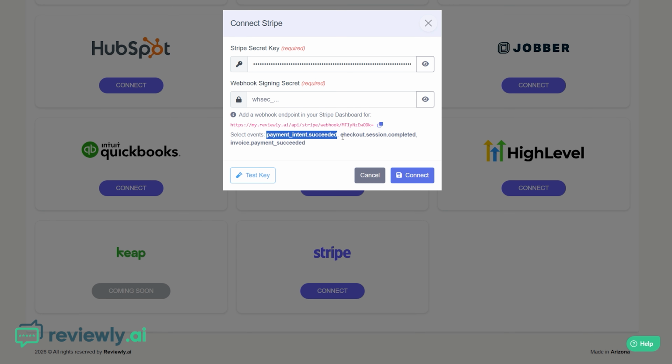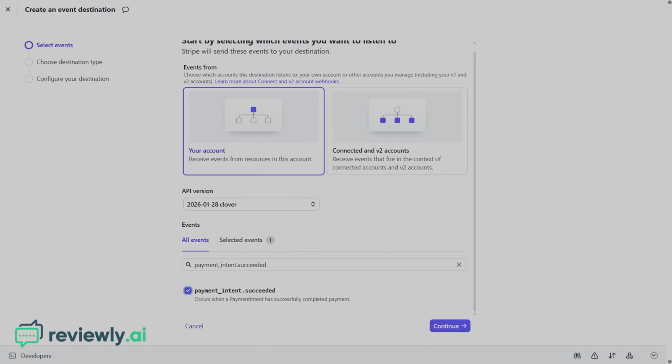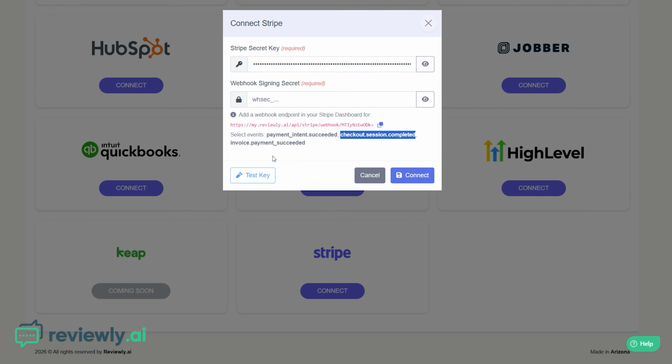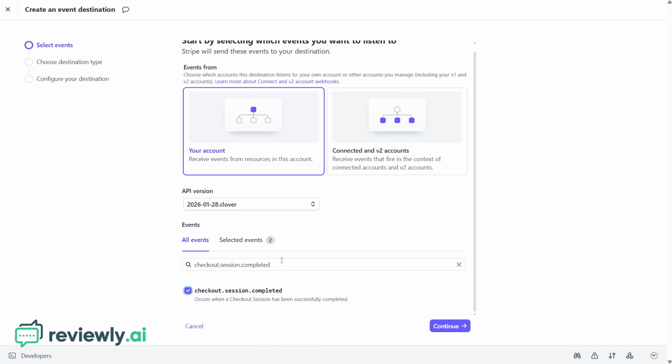Now go back to the Reviewly.ai tab, copy the next one, which is Checkout Session Completed, and paste that into the search box in the Stripe tab. Again, click the checkbox. Let's grab the last one from the Reviewly.ai tab, which is Invoice Payment Succeeded. Again, once you have copied and pasted it into the search bar in the Stripe tab, click the checkbox.